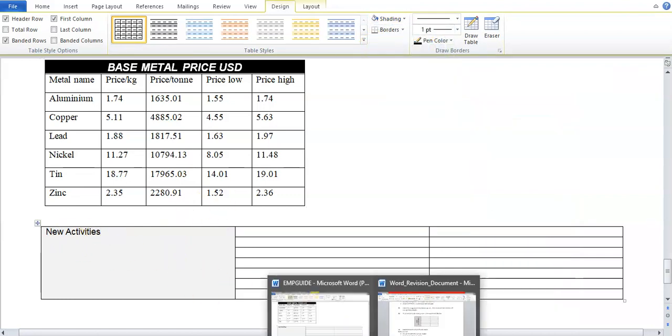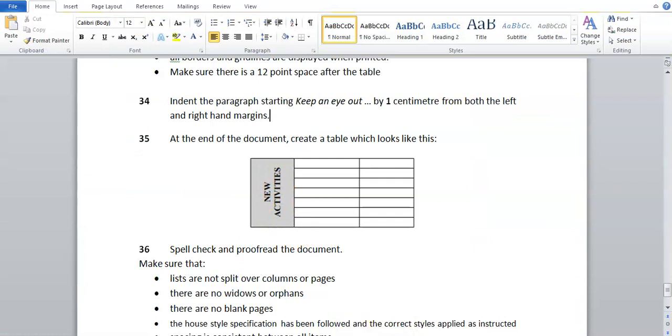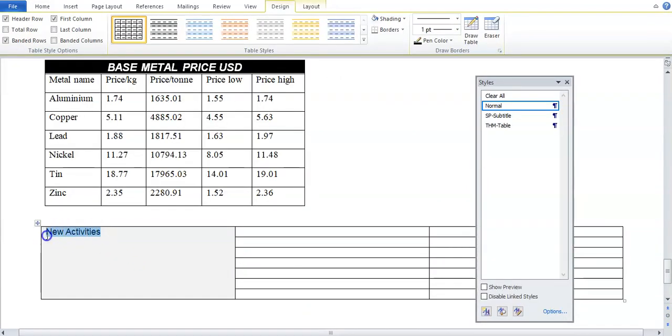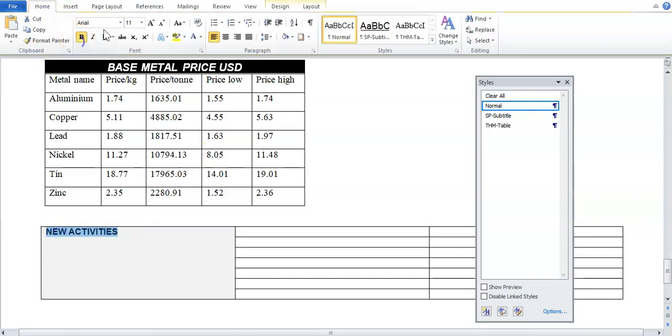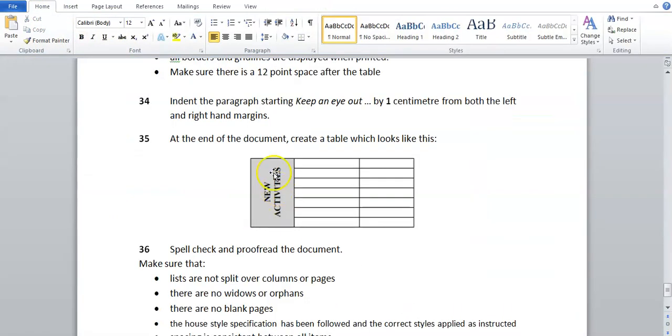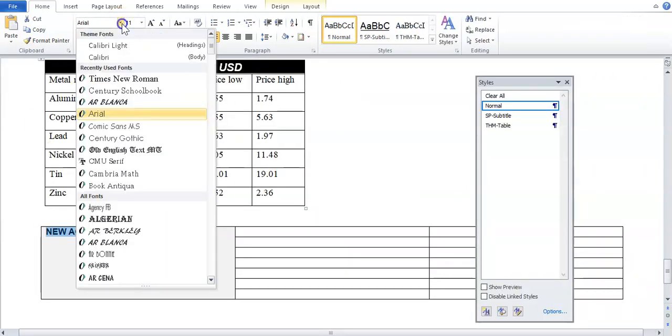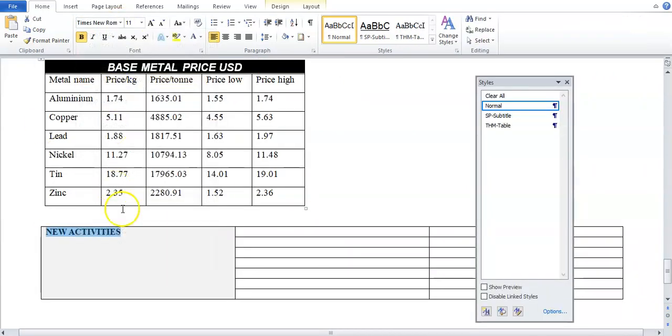I think that's fine. It's bold, and everything is in capitals, so let me just change that. So new activities. Make it in caps. Let's make this bold. And the text does look a little bit different. It looks like it could be Times New Roman. So instead of Arial, let's make it Times New Roman.